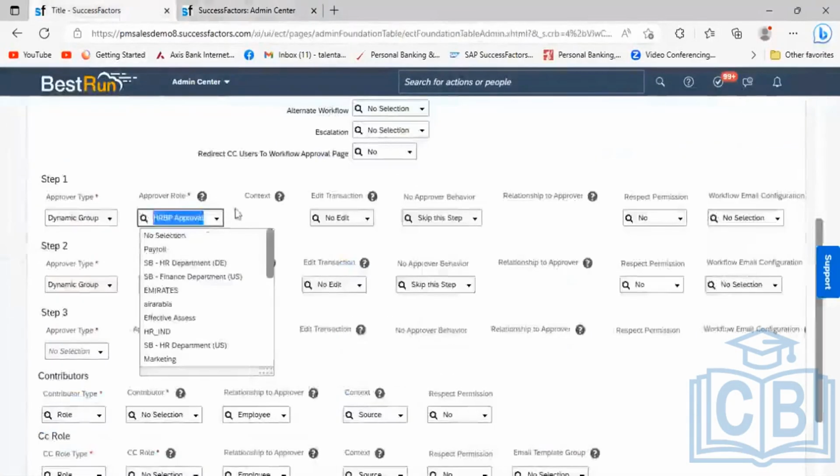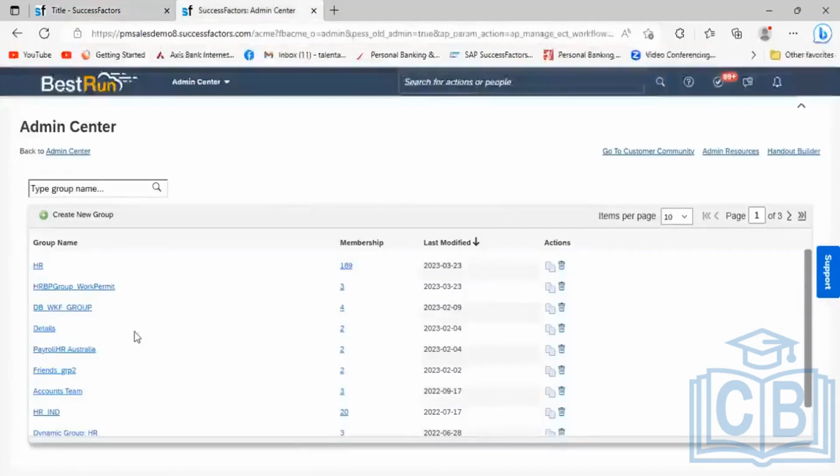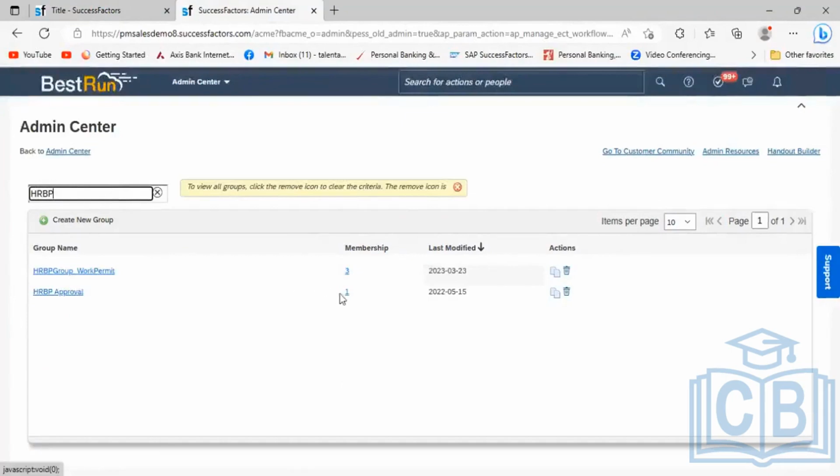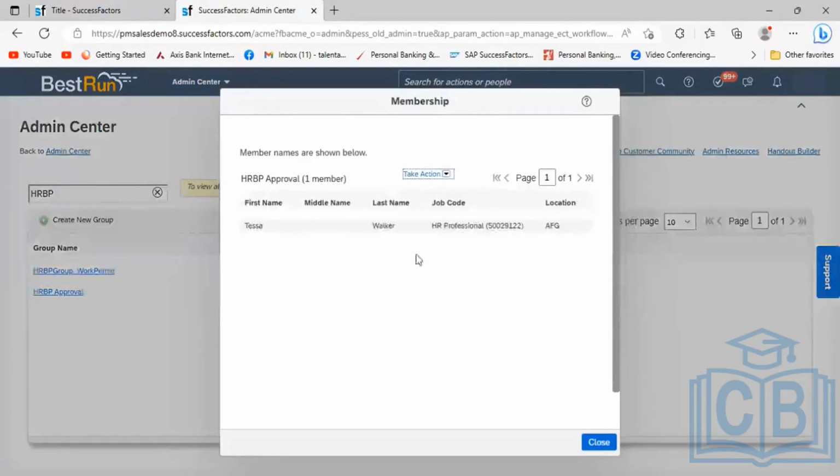If I want to see where the dynamic group is being selected as an HRVP approval, what is the HRVP approval here? When I type HRVP here and press enter, you can see HRVP. How many people are there? Only one user is there.